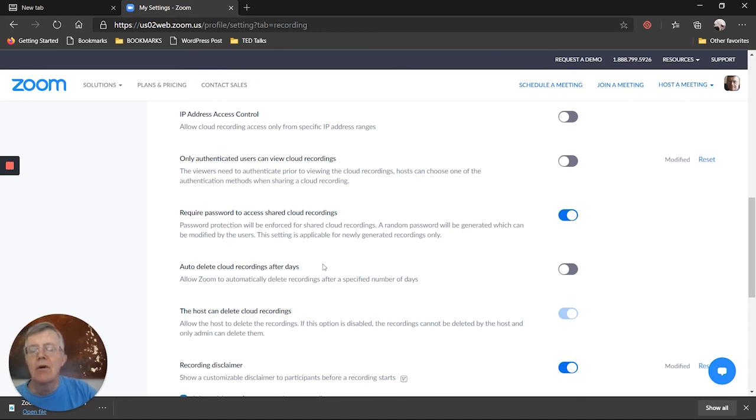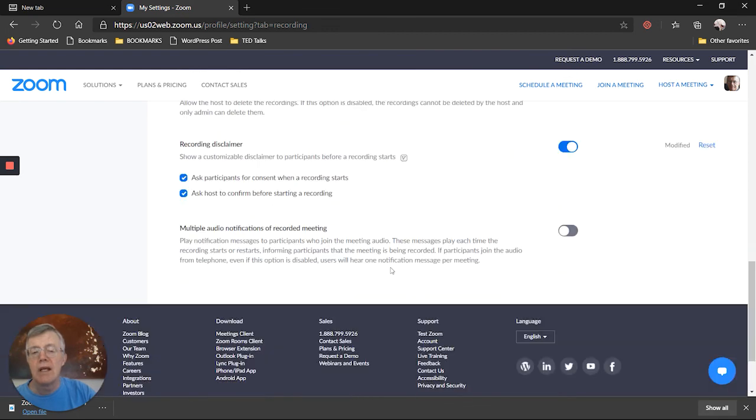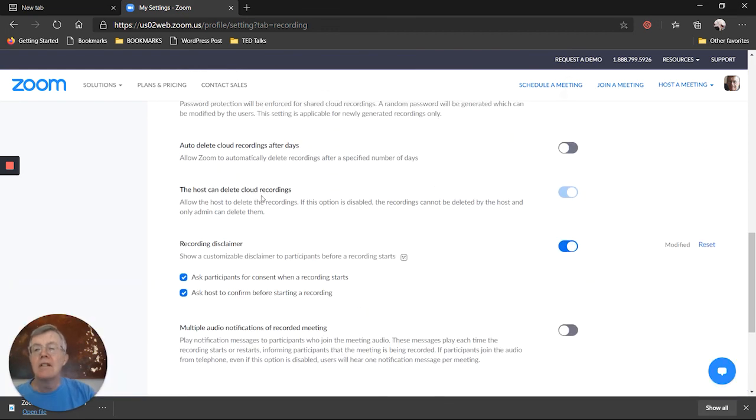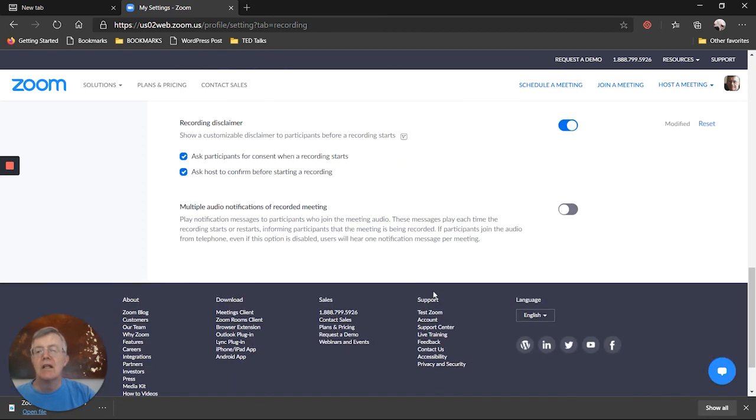Automatically delete cloud recordings after X number of days. You can specify how many days that is. I have it turned off. It might be that you will need to do that if you start running out of cloud storage space. The host can delete cloud recordings is set to yes. Recording disclaimer, I would have that set to yes so people know that it's going to be recording. Ask participants for consent, yes, and ask the host to confirm before starting a recording. Also, I would have set to yes.